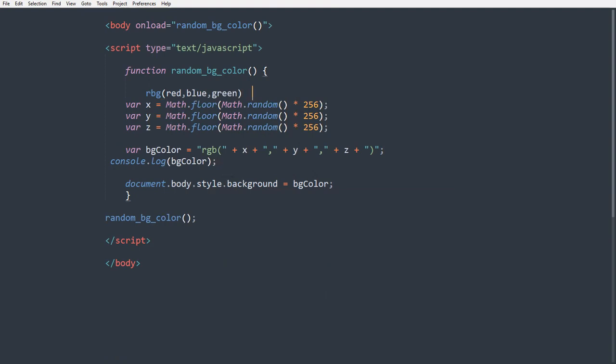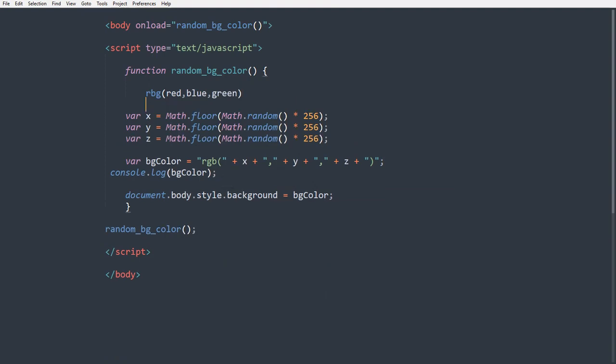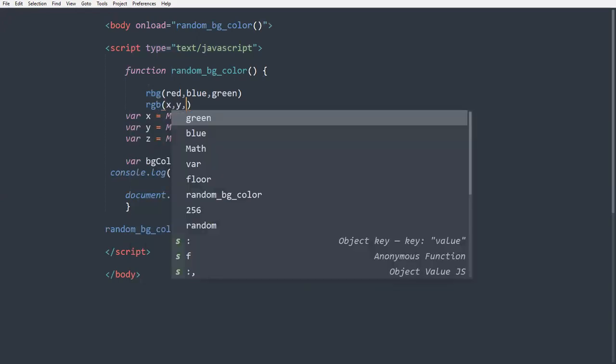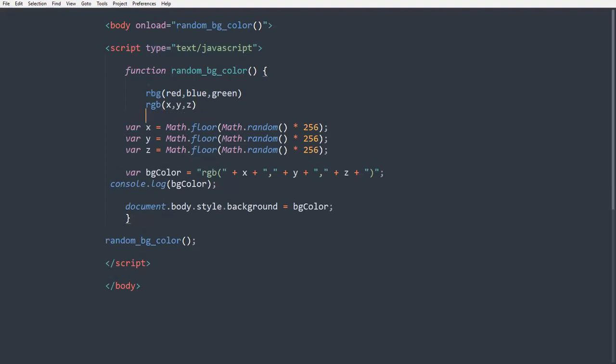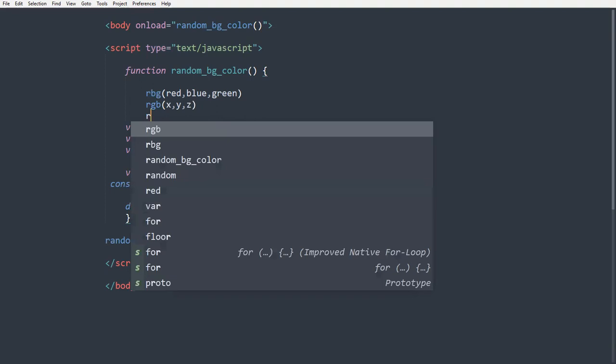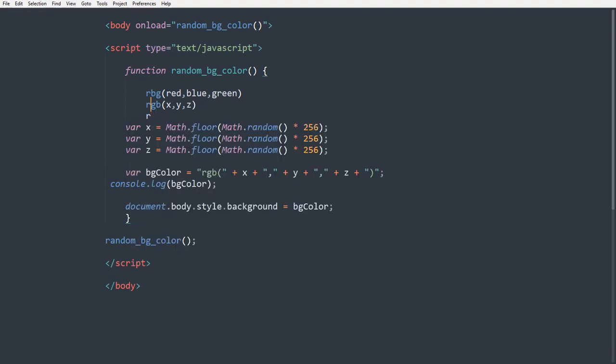Now, here the values are RGB of X comma Y comma Z. X value should always be 0 to 255. We know that, right? RGB of 0 to 255, comma 0 to 255, comma 0 to 255. Am I right?